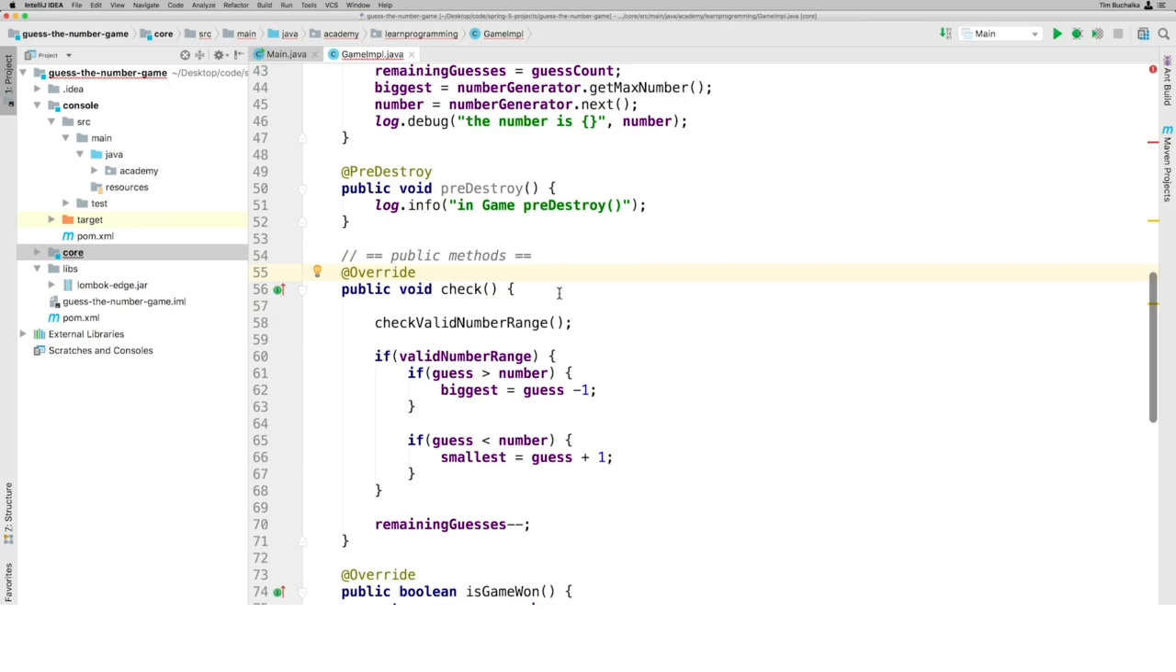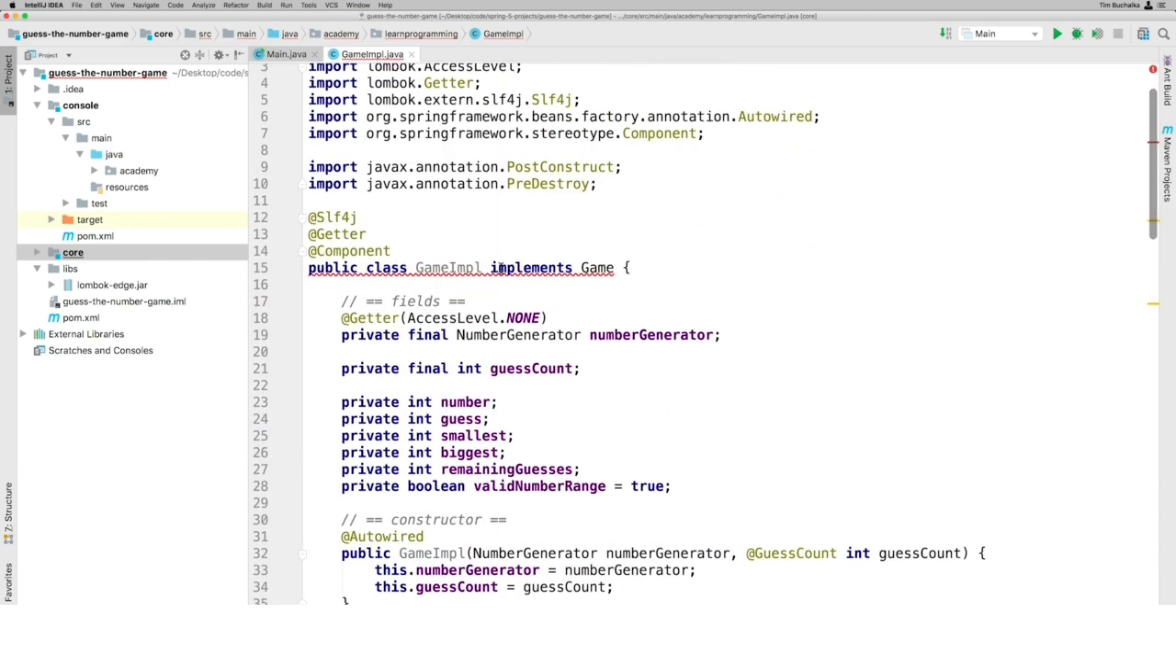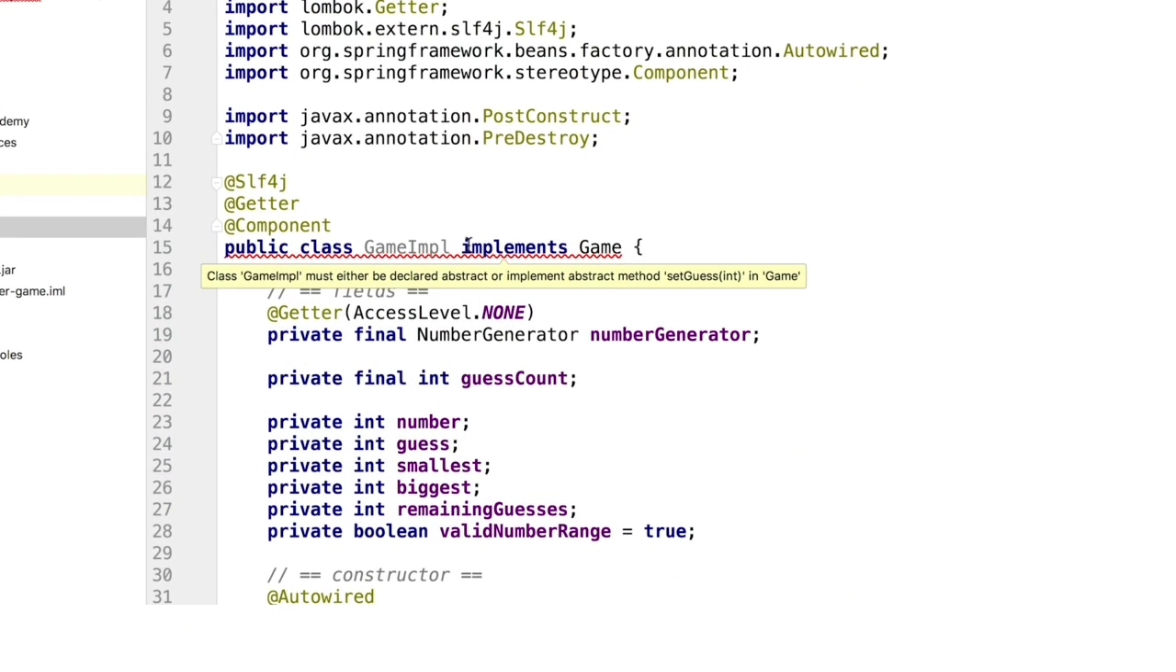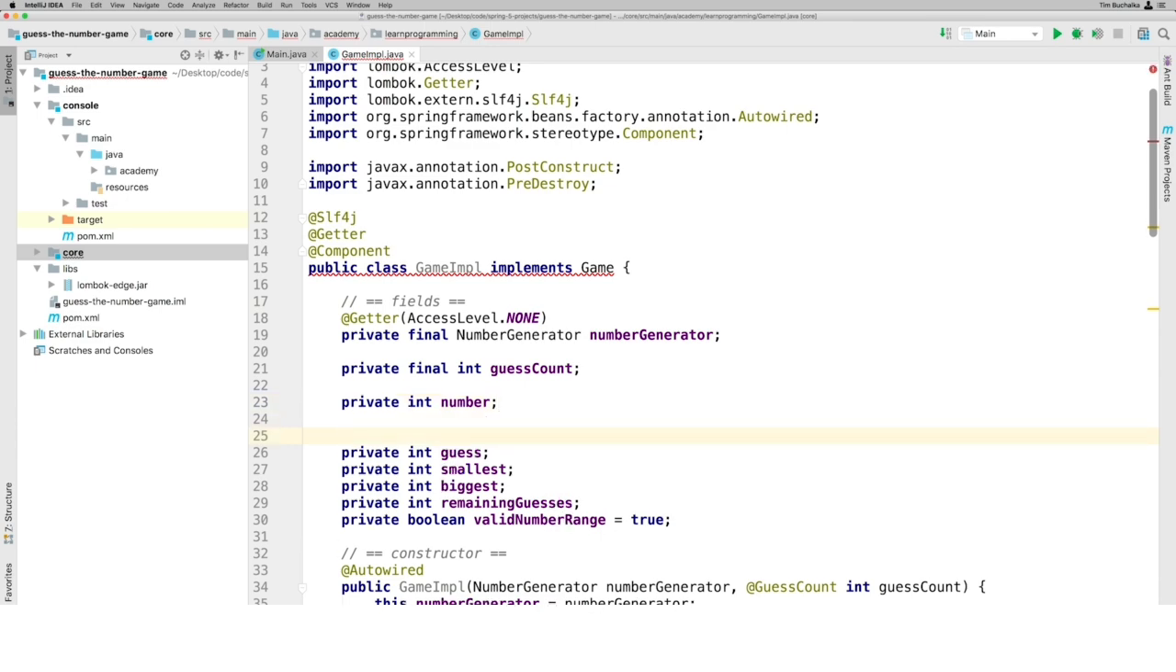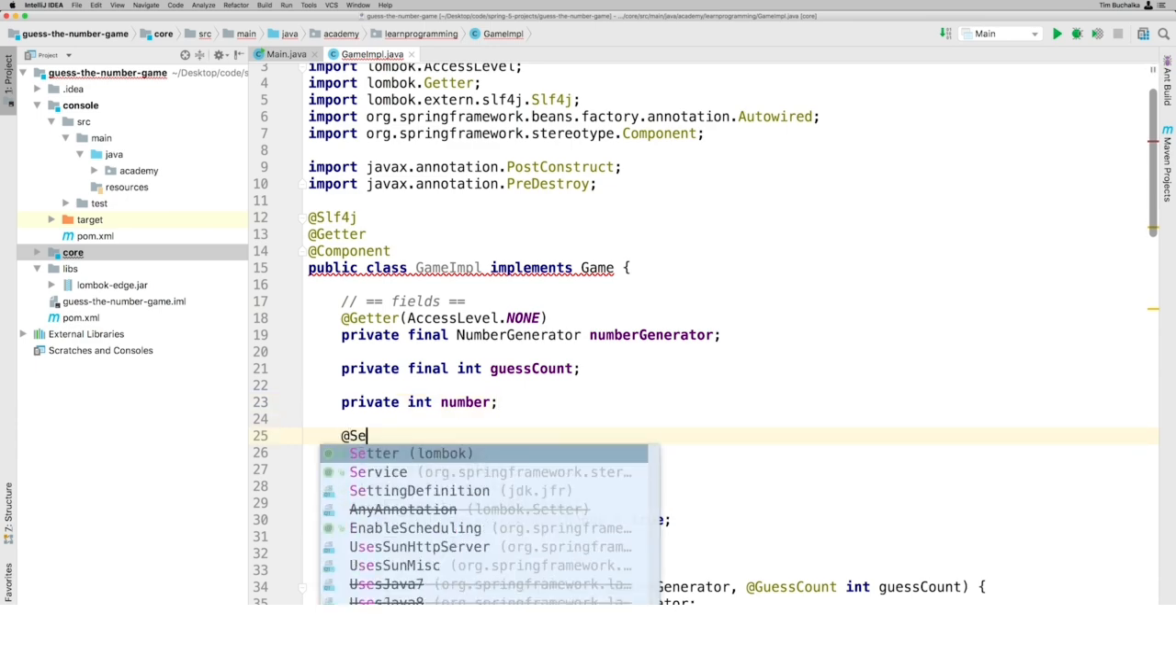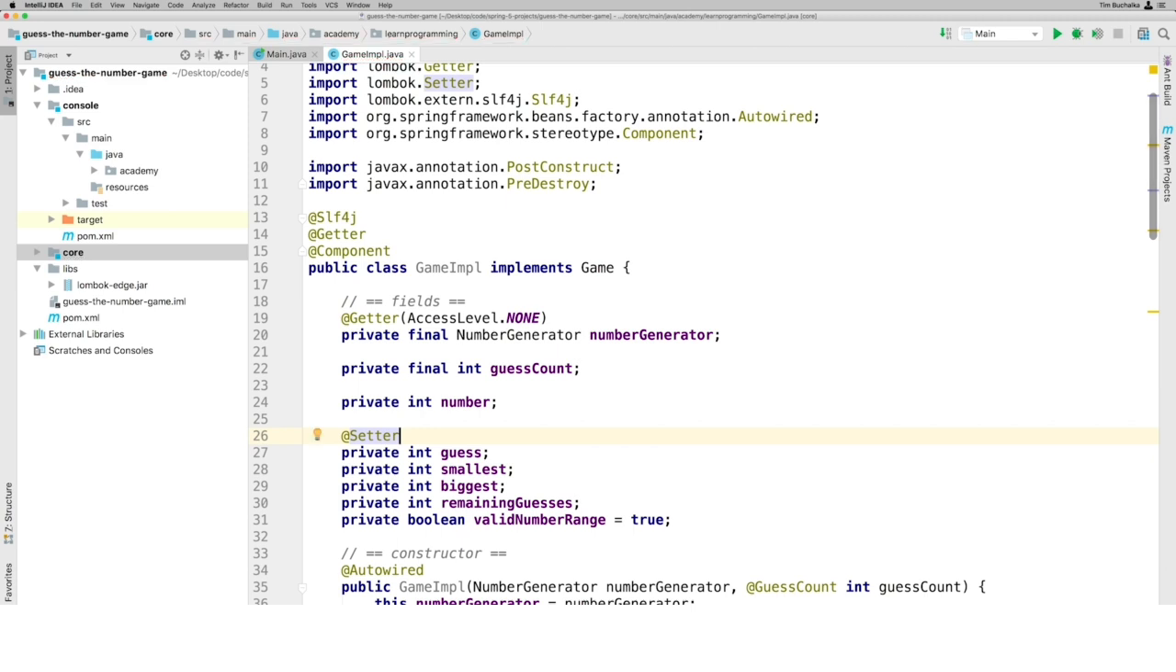Delete the setter. If we scroll up to the top now, you can see we're getting an error because we're not fully implementing the Game interface anymore. So of course what we need to do then is add that to our guess field. We need to add the setter. So add the Setter annotation to guess, and you can see now that the code is valid. We're not getting any errors anymore.